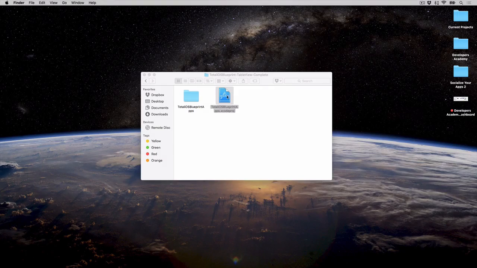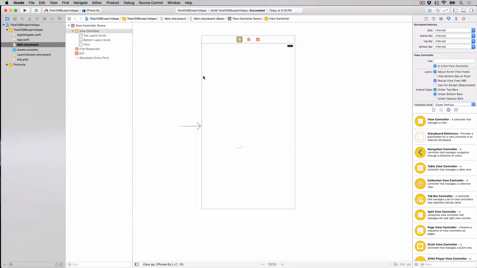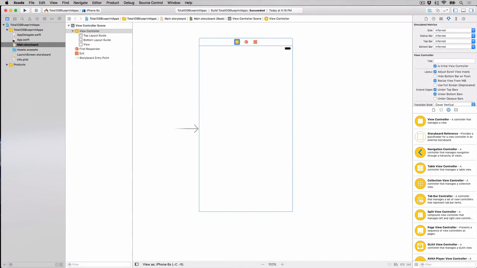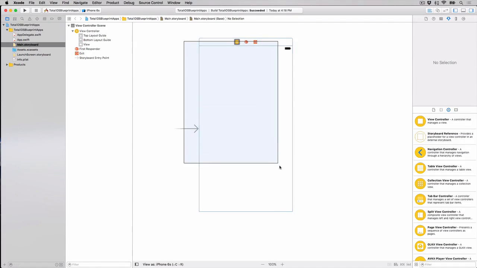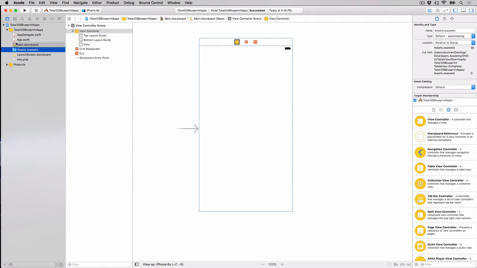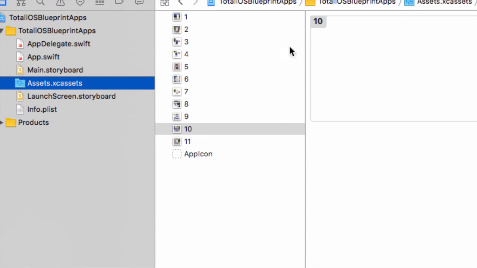Okay, my friend, let's open up the starter project that you can download right down below on this page. Now, this is a scratch Main.storyboard. We don't have anything here yet. Let's go over the asset catalog.